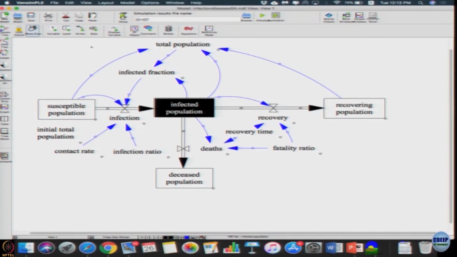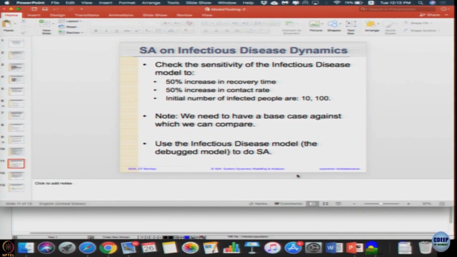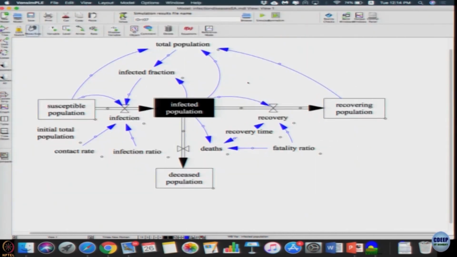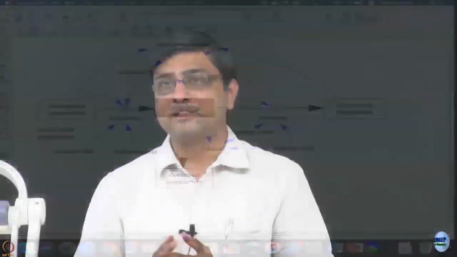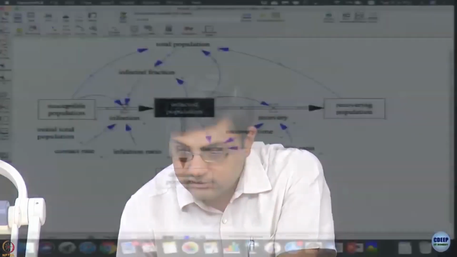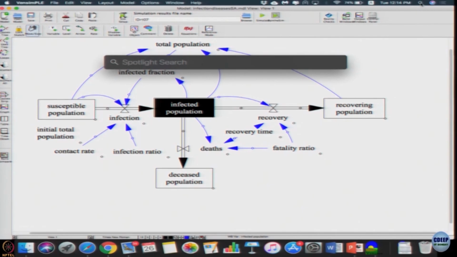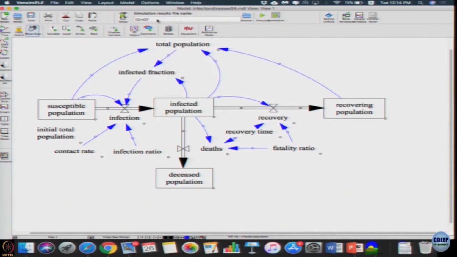Even if you did not see it in the previous one, we can see it now. Actually, we ran double the recovery time, but the scenario given is a 50% increase in recovery time. The recovery time is 2.5 days, so a 50% increase would be 1.25 more, that is 3.75 days. 3.75 by 7 would be 0.525. So, that is the setting that we should have simulated.